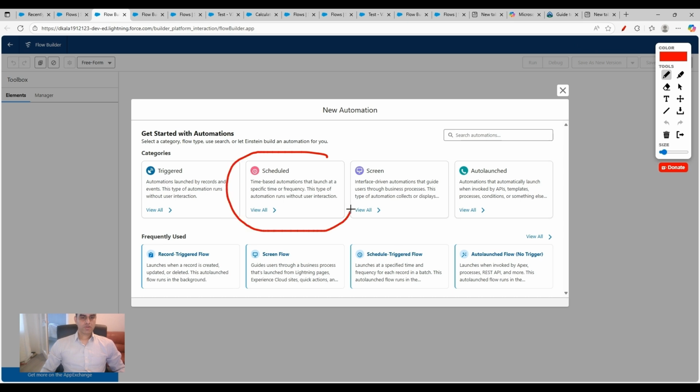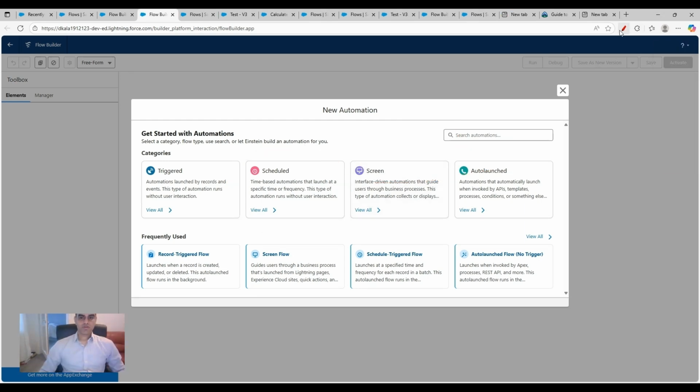Scheduled flows are used when you want to launch the flow at a particular point in time. The best example is, let's say you want to delete accounts which are older than 5 years and you want to schedule this delete at 7 p.m. every day. So what you can do is build a scheduled flow and schedule it to run every day at 7 p.m.